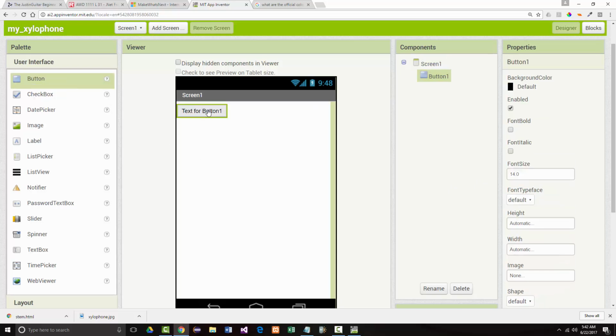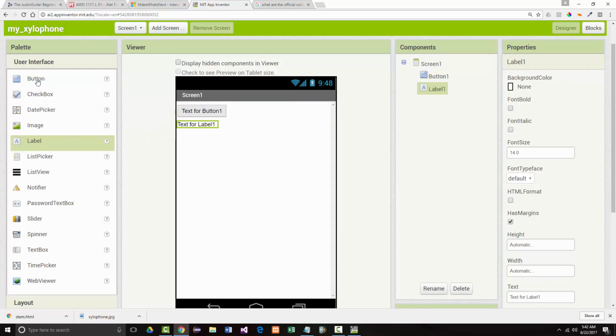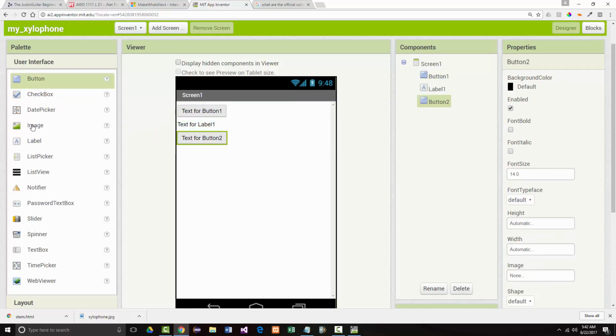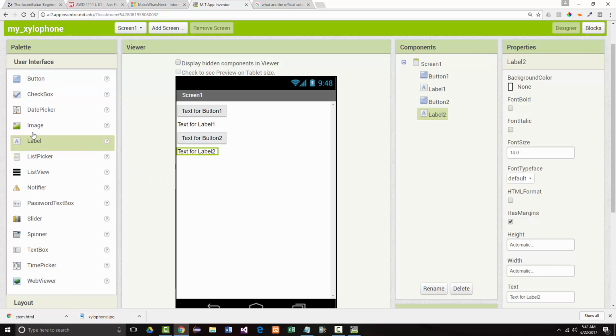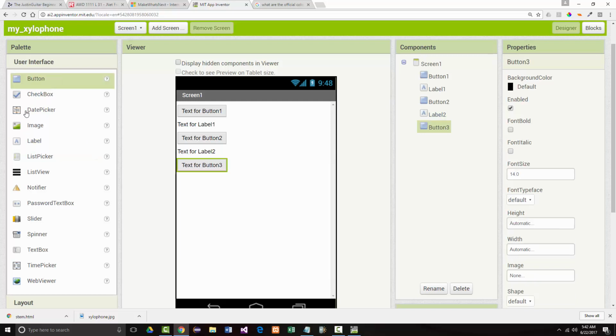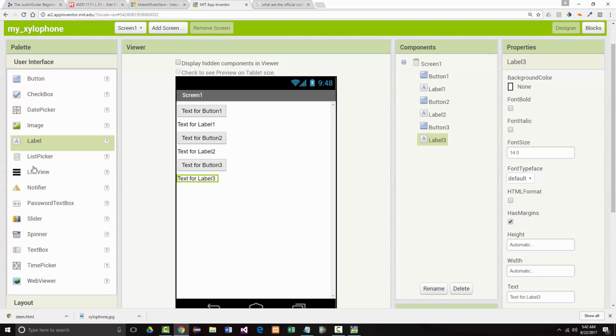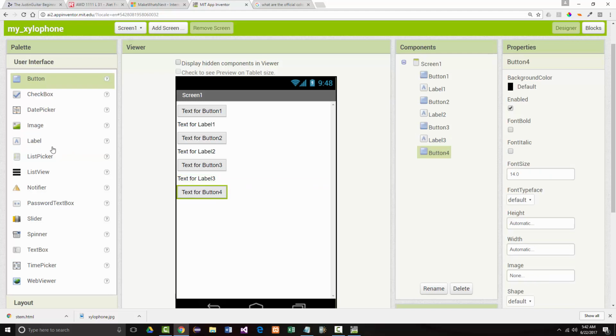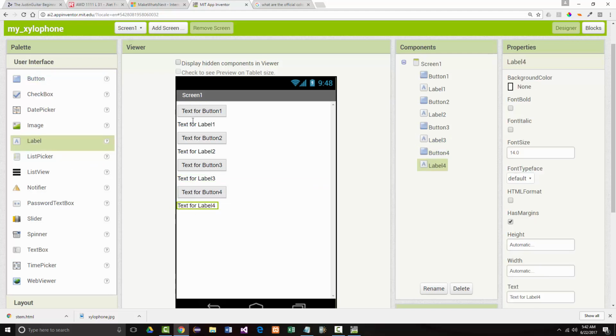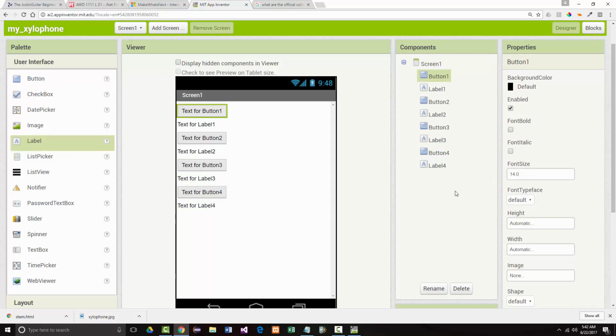So I'm going to put in a button, and after each button I'm going to have a label. I'm just going to keep doing this. And if there's a fast way to do this, faster than I'm doing it, I don't know what it is. Three, and I'll tell you what, let's do 4 at a time. So this first one here, we'll change the names later. I'm not that concerned with that right now.